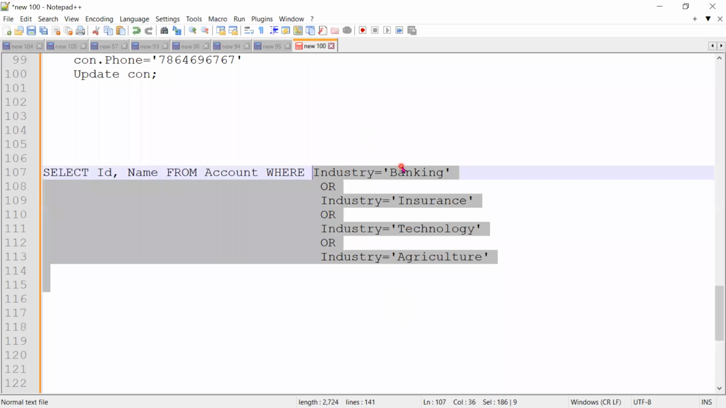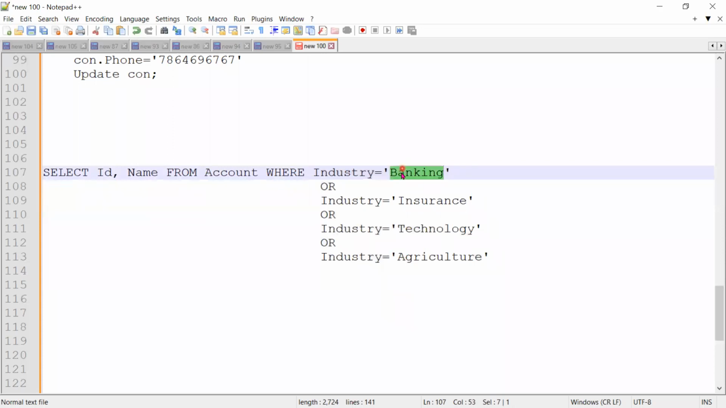First it will check the banking industry. If that is not qualified, check the insurance. If that is not qualified, check the technology. If that is not qualified, check the agriculture. So step by step, it has to do.